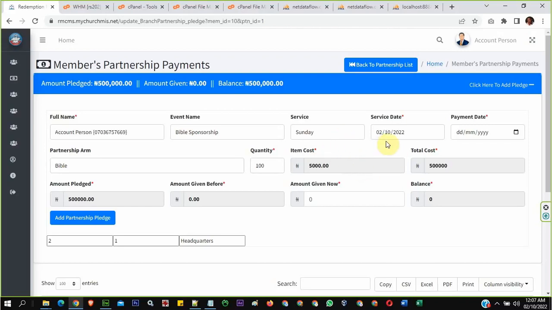Okay. Please don't forget this, it's very, very important. Now remember, this pledge was made on this date, and it was a Sunday, and it was an event, a Bible sponsorship day, right? This is his detail. Now he comes in maybe on a normal work day, on a midweek service, and he redeems, he pays 100,000 as part of his pledge, right?